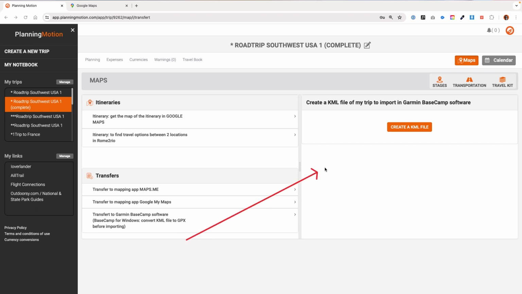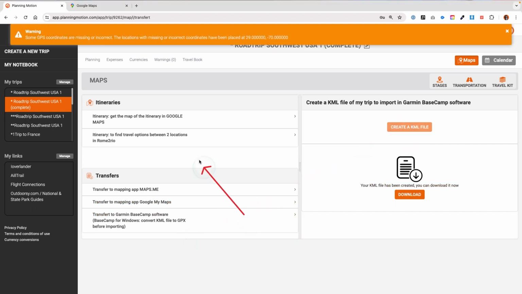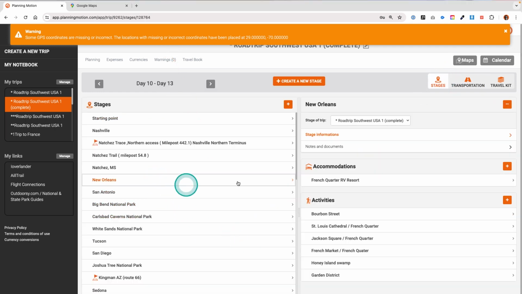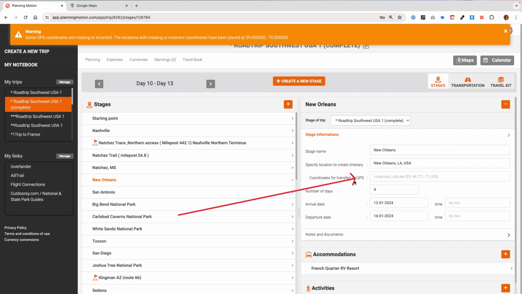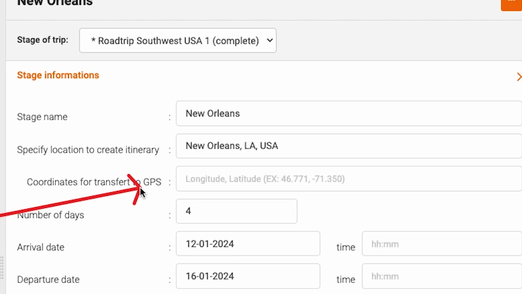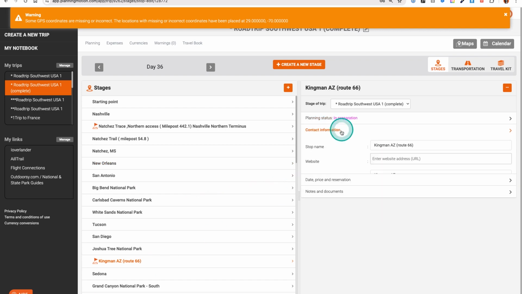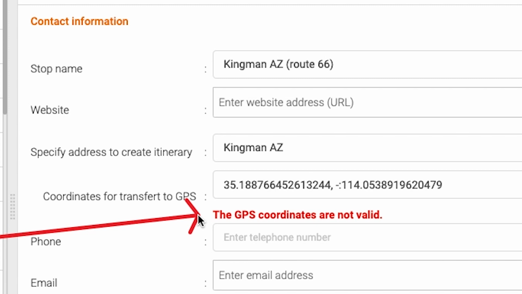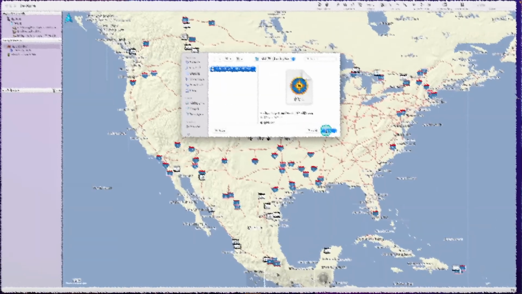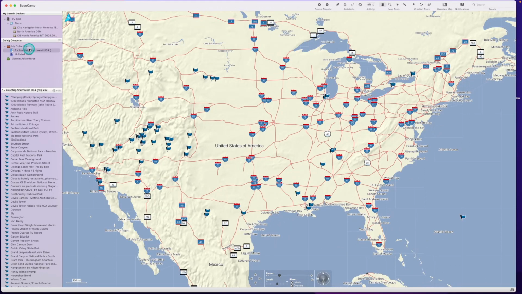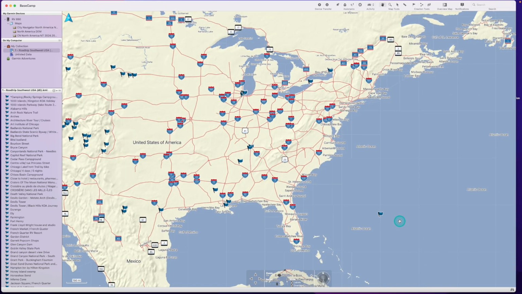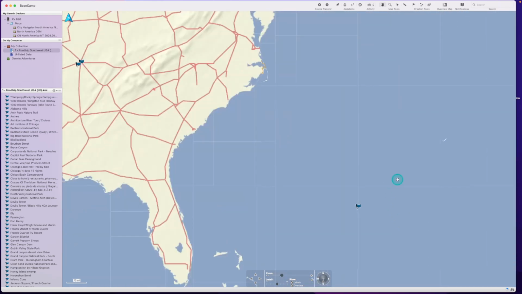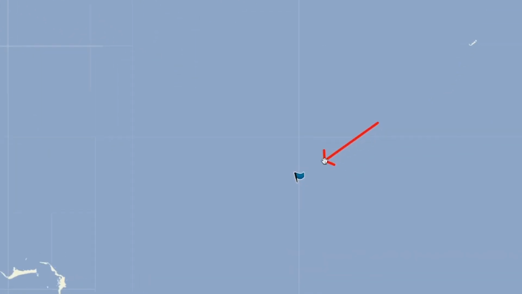On the Maps page in Planning Motion, when you click on Create a KML file, this message may appear. What the message tells you is that one or more GPS coordinates are missing when this box is left blank, or that one or more GPS coordinates are wrong, as seen here, indicated by this red warning. But the file is still created and usable. And this message actually tells you that these bookmarks will all be placed in the same place on the map in the BaseCamp software, somewhere in the Bermuda Triangle.